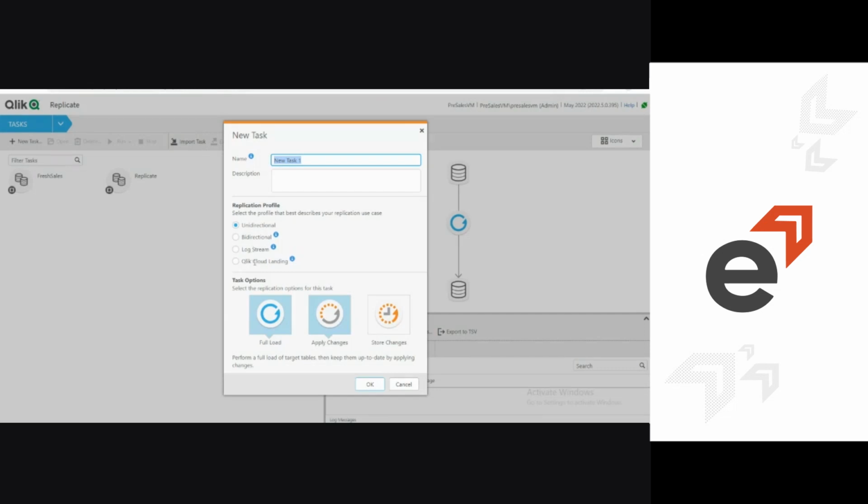Apart from that, there's Qlik cloud landing. So if your data is already residing somewhere in the Qlik environment, you can easily use this to integrate that. Apart from that, there are some task options. Going by the name, you can understand. You can choose any one of the task options that you want to go with.